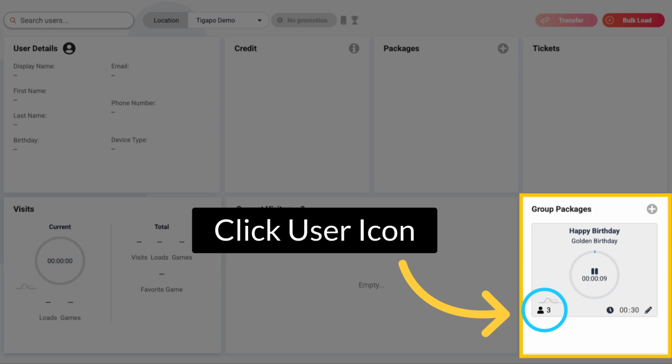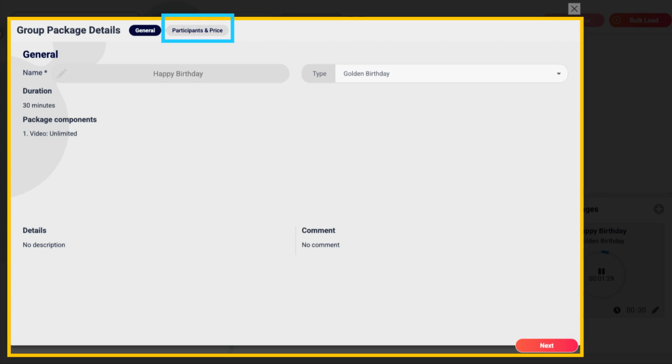From the user page, go to the Group Packages section to access the package screen and click on the user icon as highlighted in blue. The Group Package Details page will open.